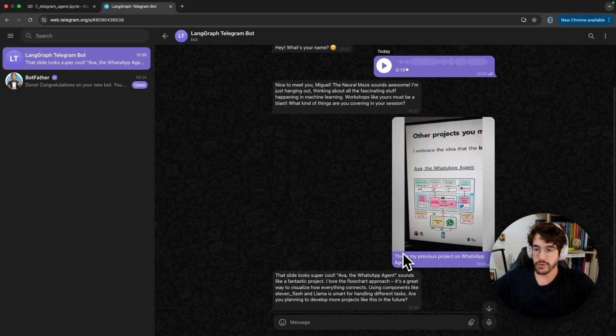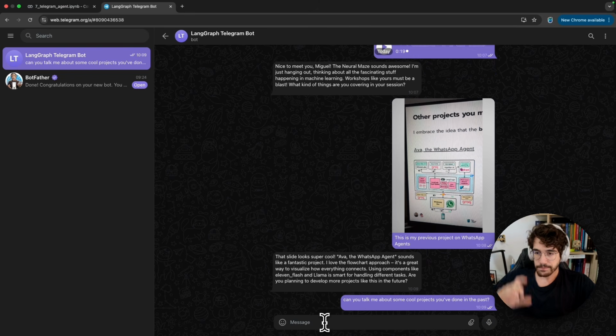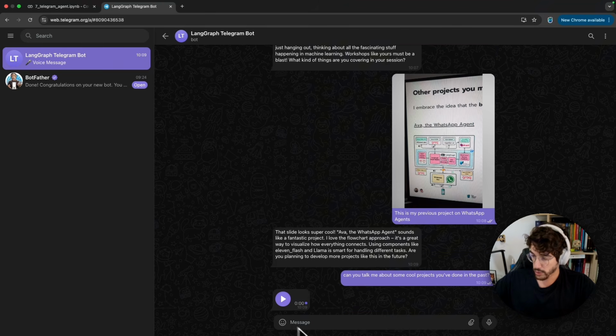So yeah, you can see how it works. Of course, you can also ask for pictures of him. In fact, if we keep talking, the random generation of voice notes should be activated. So can you tell me about some cool projects you've done in the past? And this should be triggering the retrieval tool. It should be triggering the PDF, all that stuff that I showed you about the different projects that Karen did in the past. Oh, and look, this is a voice note.